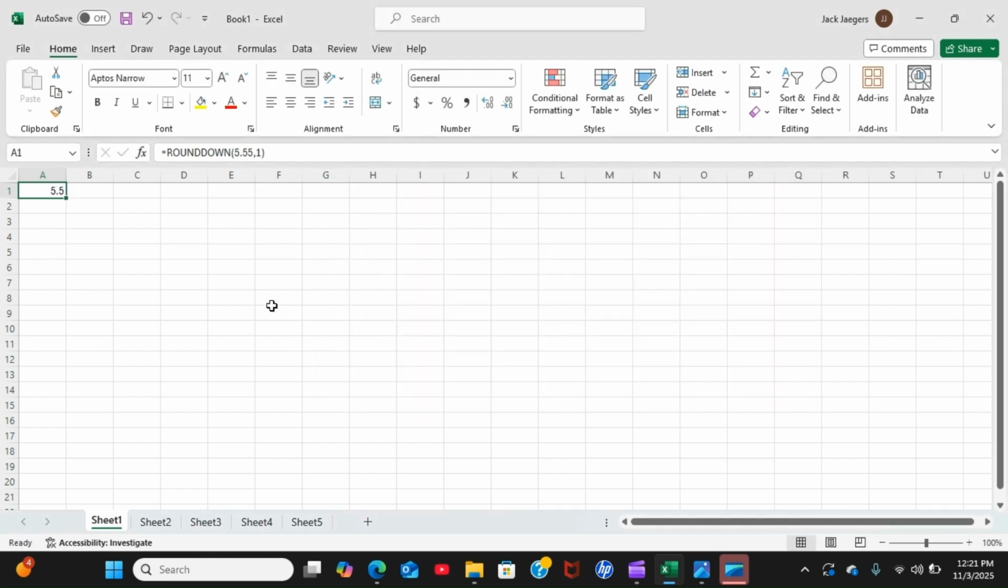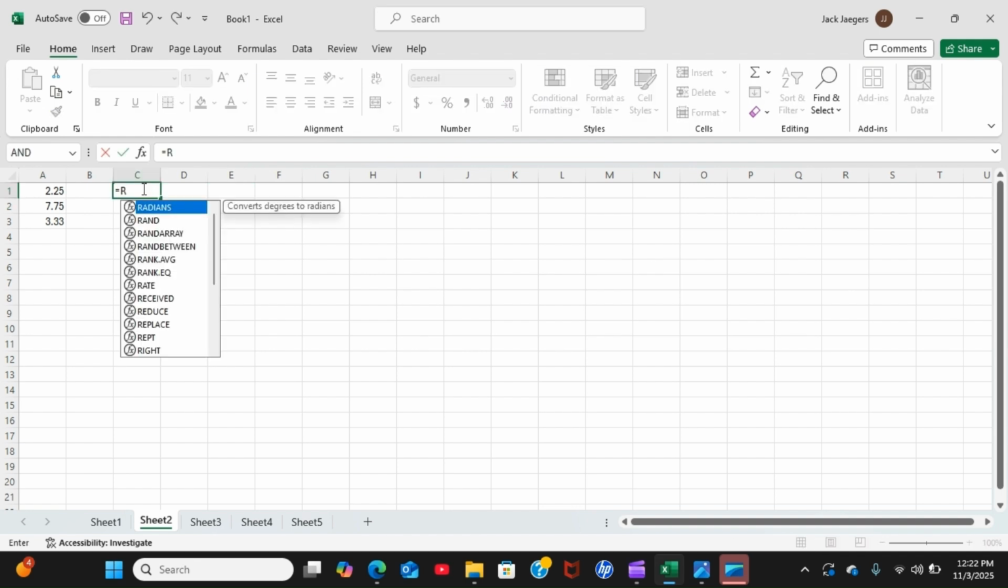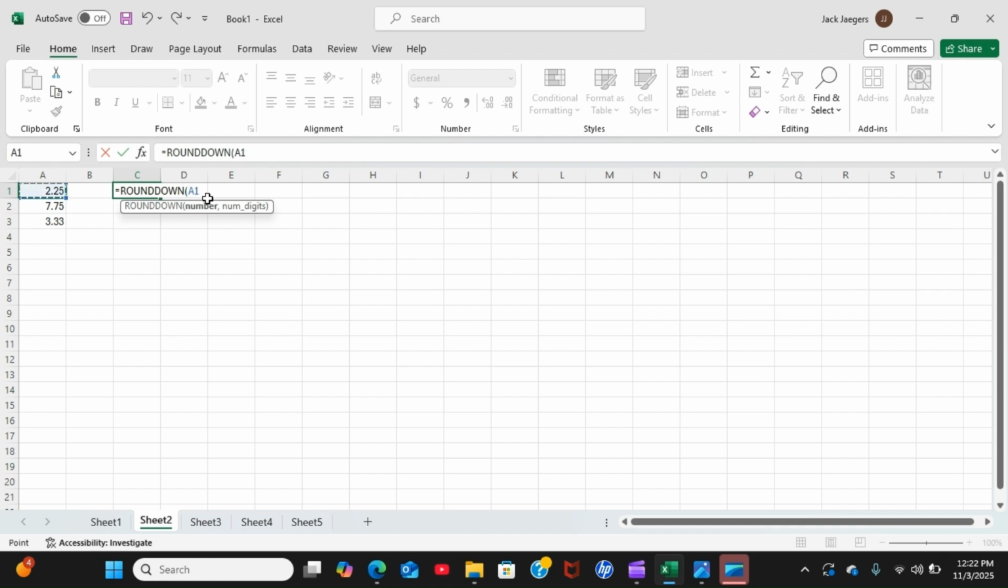So I hit OK, and this is really useful when you are measuring things where you only care about full units. Anything over a full unit, like the change associated with it, doesn't matter. So for example, if I have these three values right here, I will use this ROUNDDOWN function, choose the cell A1 as my number, and then I want 0 digits after the decimal point. So I will hit check and I will end up with 2.